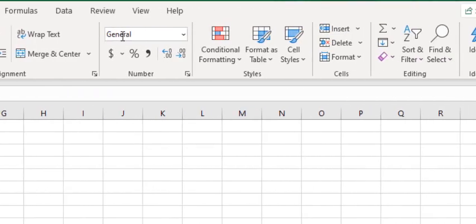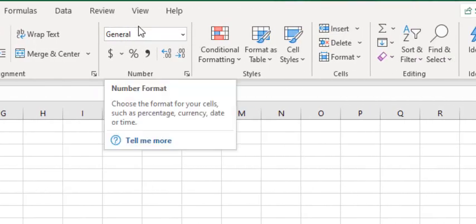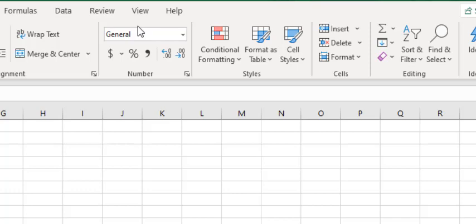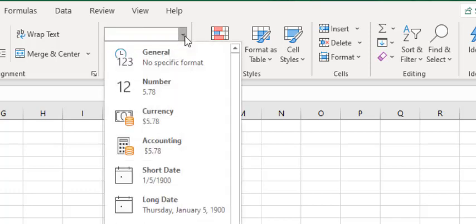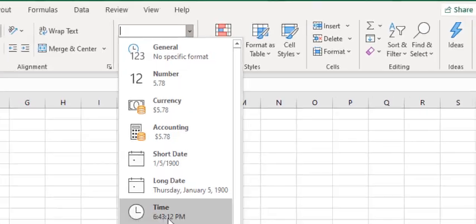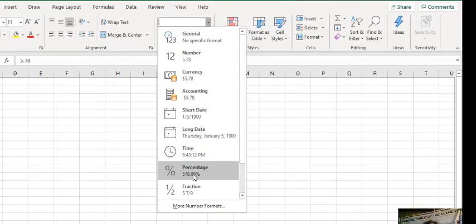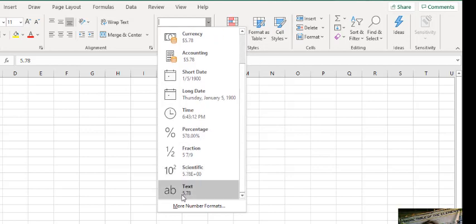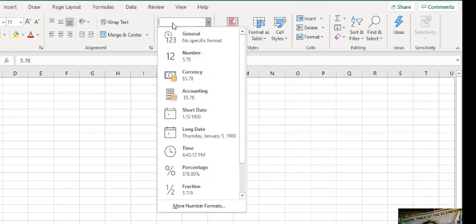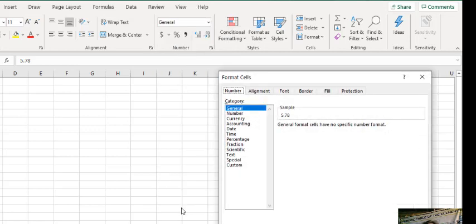Now, this box here is what kind of format it is. Excel tries to guess. So if you type a number, it'll tell you it's a number. It will turn dates into dates. It will turn percents into percents if it thinks you're doing a percent. Scientific notation, text, all those things. You can tell it what you're doing by clicking on this guy here and doing more number formats.